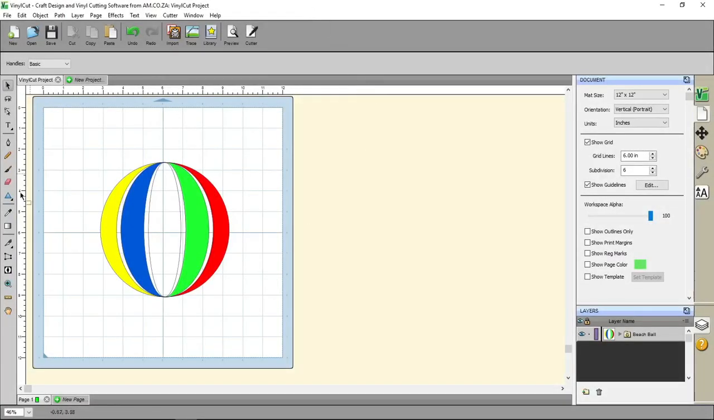Okay, now once we're in VinylCut, let's start with a project. So a project is the main file that all your graphics and pages and notes will be saved into.